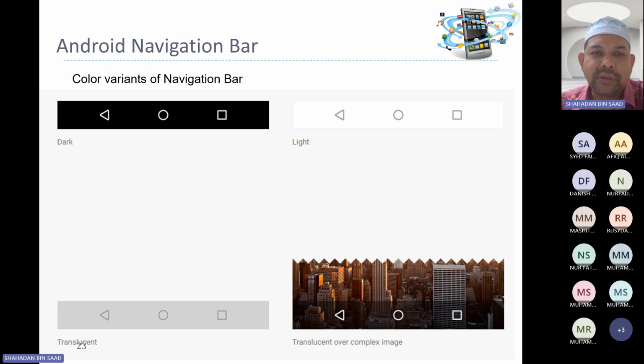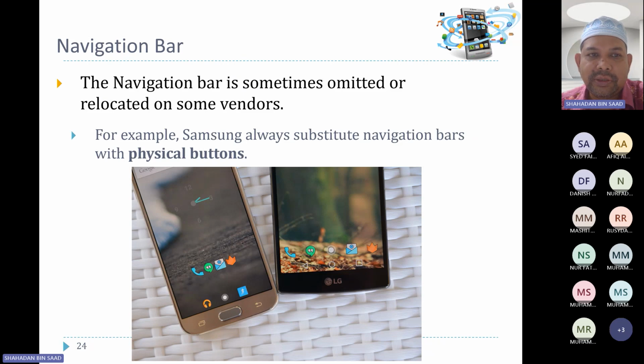Ataupun drawer kan, navigation drawer. Alright. Color variant of navigation bar ada dark, light, translucent, and then complex image banyak. Okay, navigation bar is sometimes omitted or relocated on some vendors. For example, Samsung always substitute navigation bar with physical button.